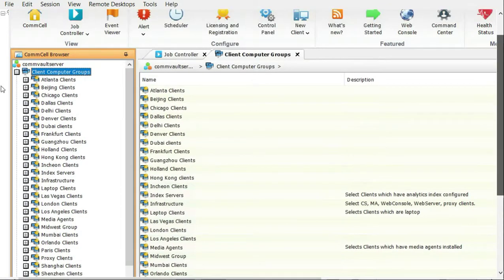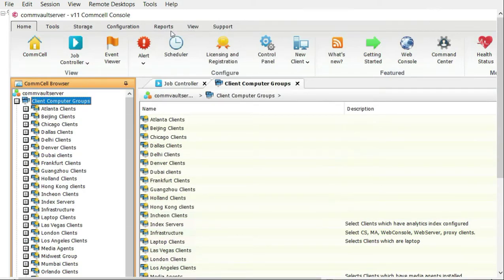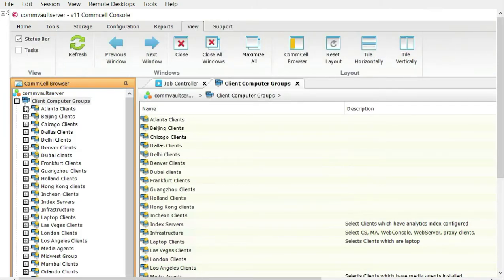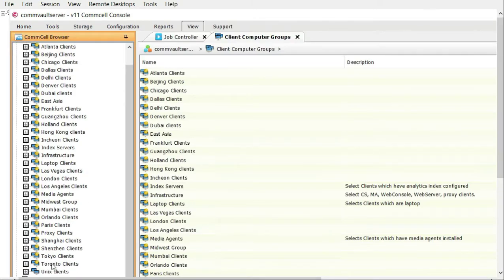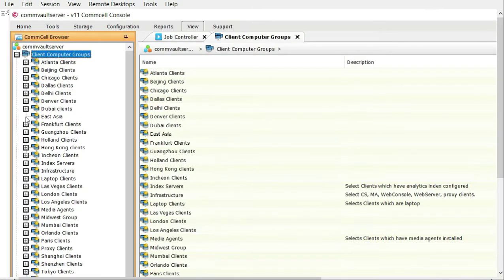So what we see here is we push on view, refresh. Your comm server really should be beefy, actually. Imagine if I had clients here, how long that would take to propagate. I think my comm server is like 8 gig or 10 gig of RAM. So if we look down here, we'll see East Asia. So we open that up, and then we're going to see all the other clients inside: the Beijing, the Ganzhou, the Hong Kong.